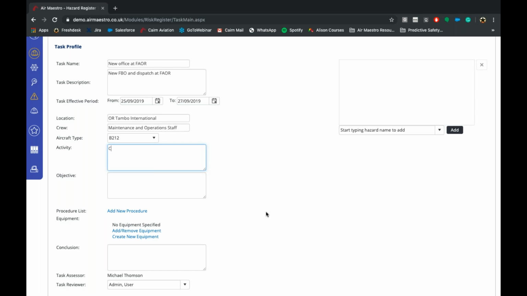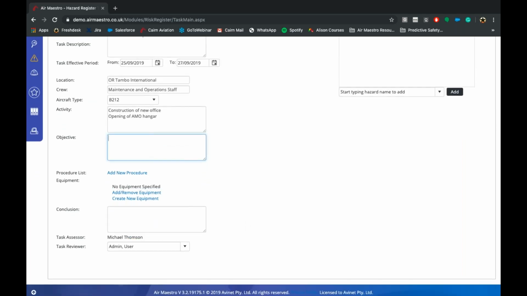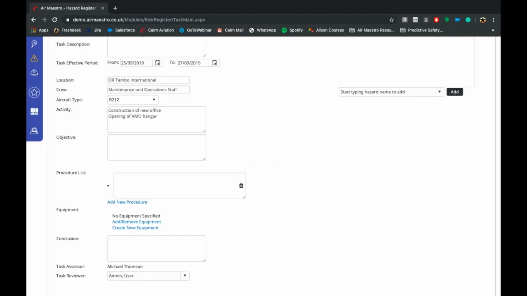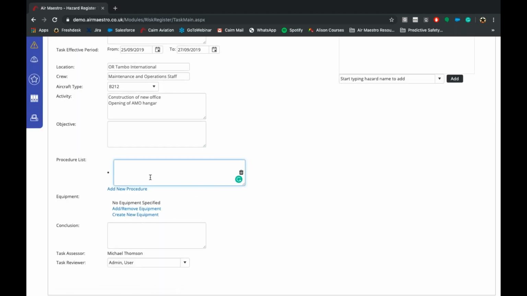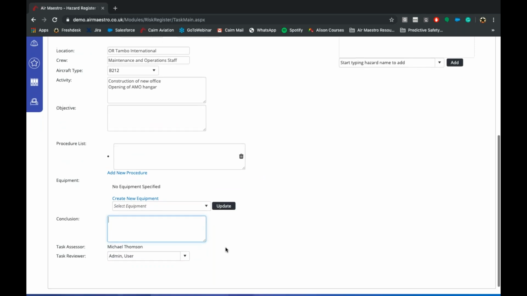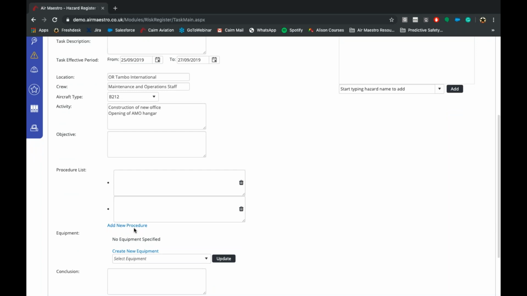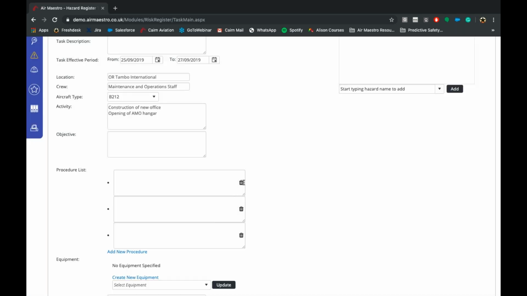Activity, what we're going to be doing, construction of new office, opening of AMO hangar, etc., etc. Our objectives, our procedure list. So you type it in here. We can add or remove equipment, and the conclusion of the task. As you can see, you can have several different procedures that you're going to associate with this task.